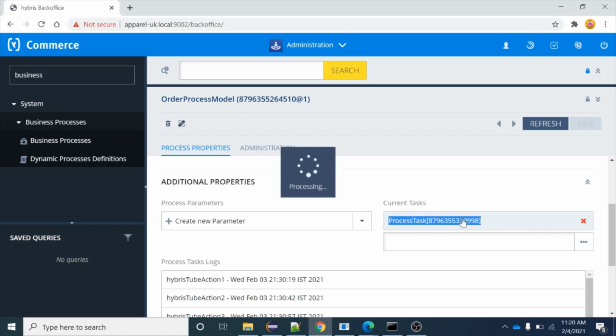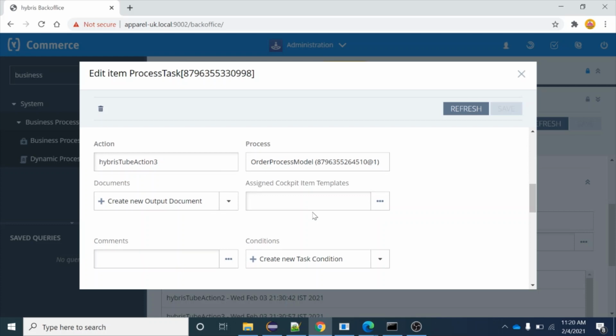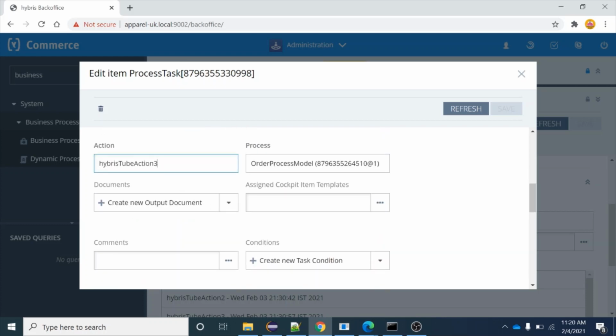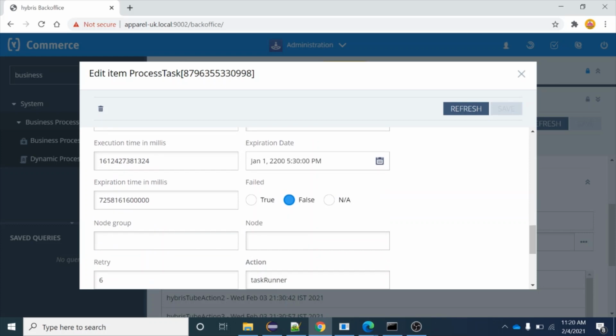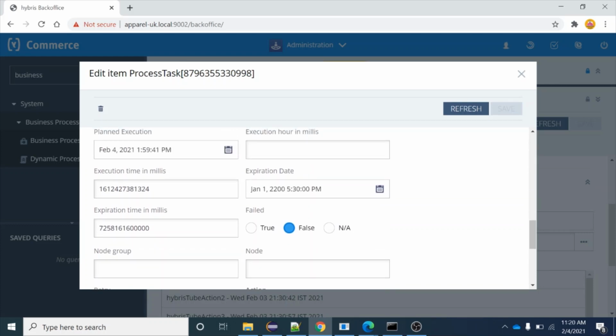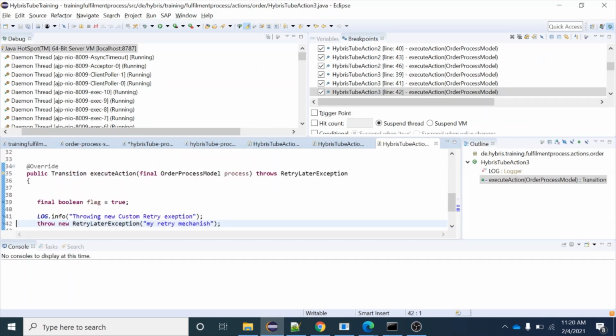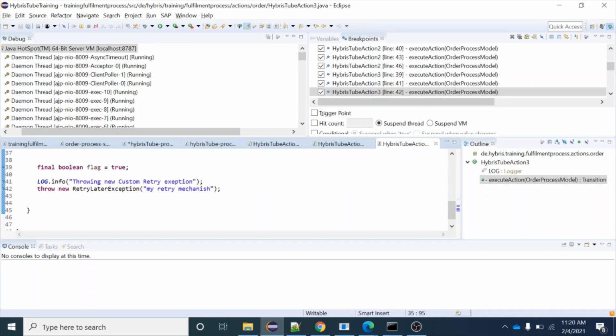I will be just clicking over here, and then you will see the new time for running the action is, Hybris tube action 3. So it will be basically running now at 1:59 p.m., approximately 2 hours from now. So this is how the Hybris retry mechanism works. To implement this, you just have to do two changes. Firstly, write this throws RetryLaterException with the execute action method, and in whatever condition you want to throw that exception, just throw that RetryLaterException.